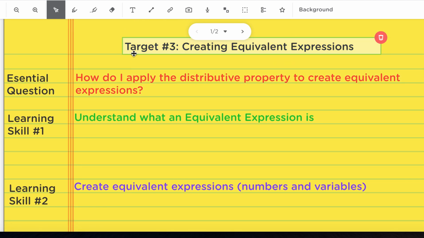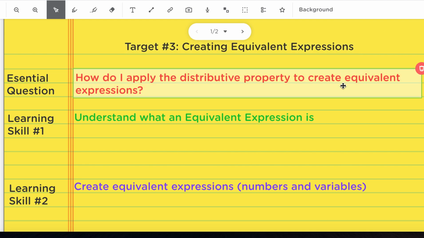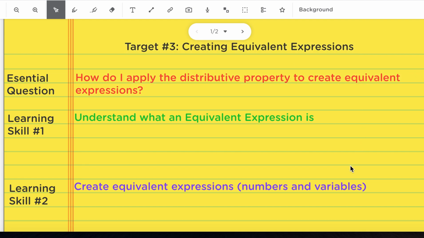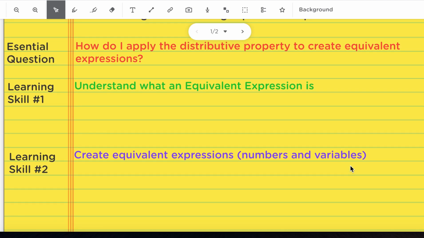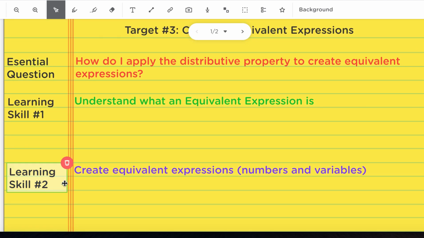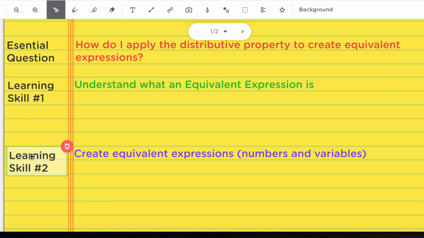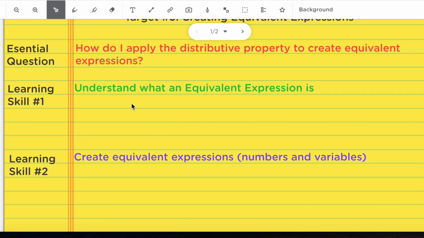The first thing I want you to do at the top is to write down what is in black here, target number 3, creating equivalent expressions. So that is your first goal, just put the title. In addition, on the top portion of your paper, you are going to be writing 3 side notes. The first one is essential question in black. Then you skip a line and put learning skill number 1, skip a few more lines, put learning skill number 2. So put those 3 things in black on the left-hand side of your paper. You notice I leave more space for learning skill 1 and 2 than the essential question.